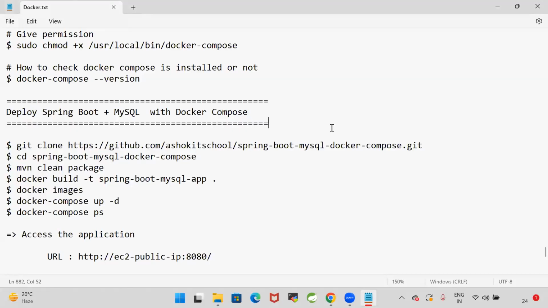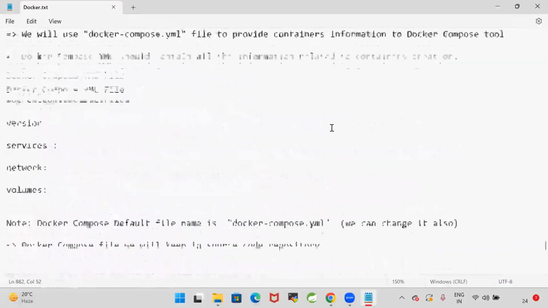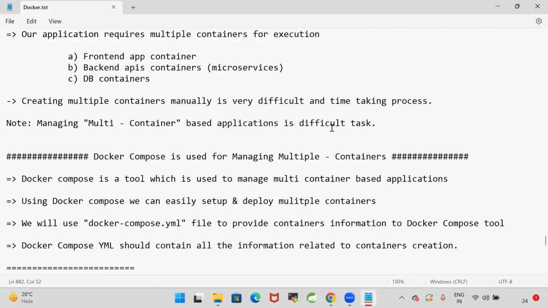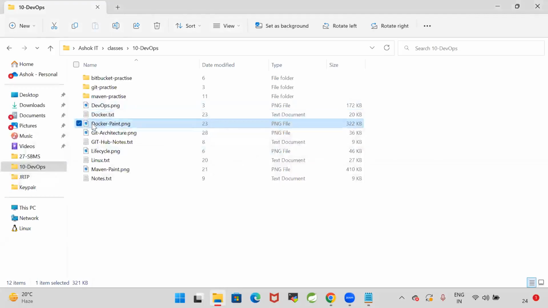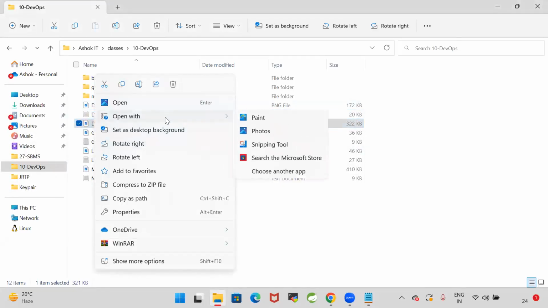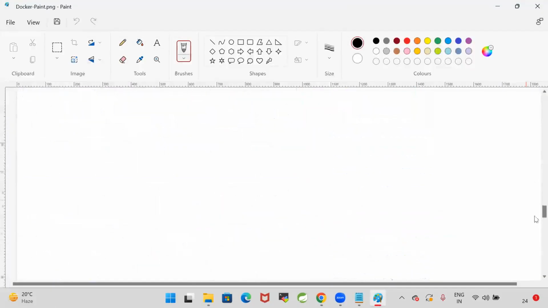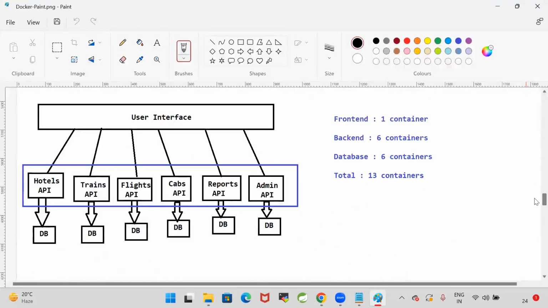Good morning, everyone. In the last session, we started our discussion related to Docker Compose. Docker Compose is used for multi-container based applications. So when we are developing the applications, there are two types of architectures that people will follow. One is monolith architecture and the second one is microservices architecture. In the monolith architecture, everything will be available in a single application. So single container we need to create. But that is an outdated approach.